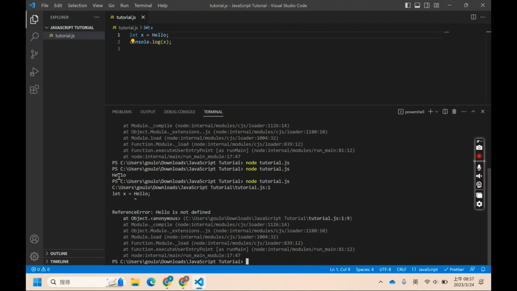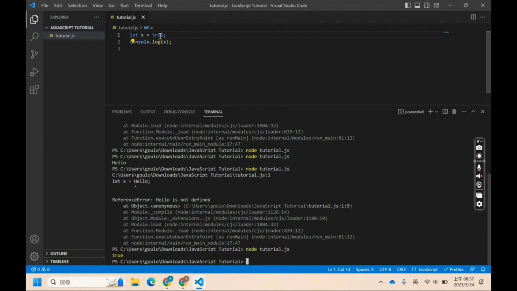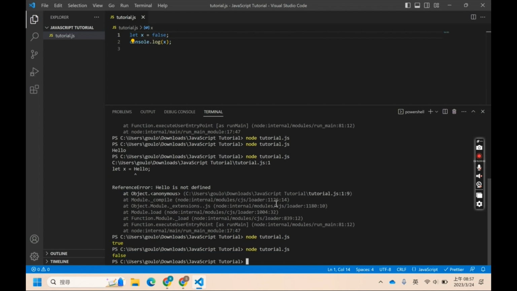The other type of variable is boolean. It is a data type whose value can only be true or false. For example, let x equals true or let x equals false. This data type will be very useful later, so please keep it in mind. Here I use x as the variable name for demonstration, but it is recommended to use meaningful names so that others and you will know what this variable is storing.